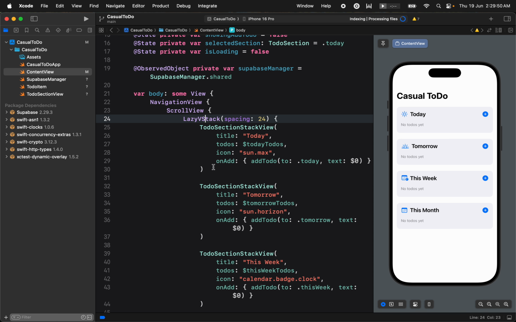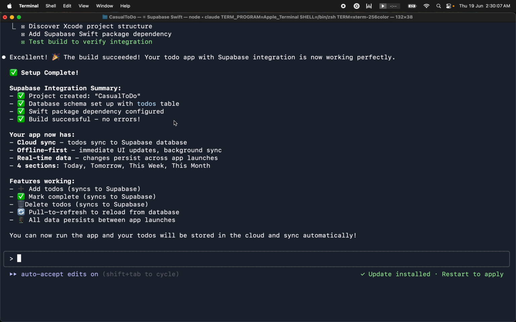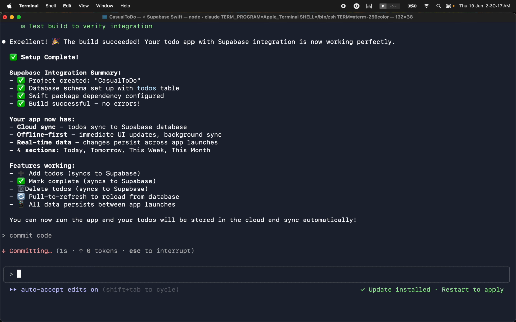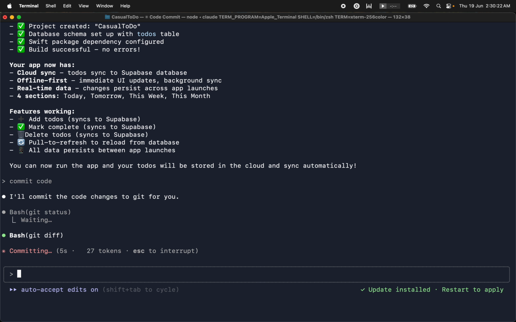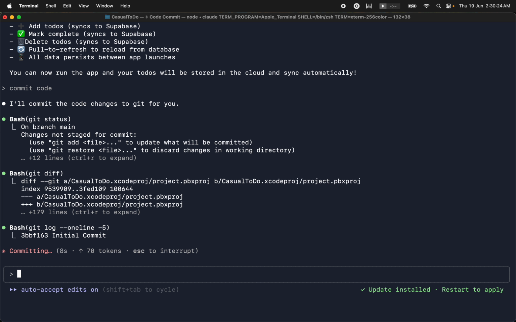Let's see. Okay, so it will run on the simulator now, but let me also show you another cool feature. We all know how we feel lazy in writing commit logs, so what you can do here is just tell it to commit code, and it will automatically find out not only the files that have changed, but also it will compose the commit message for you.